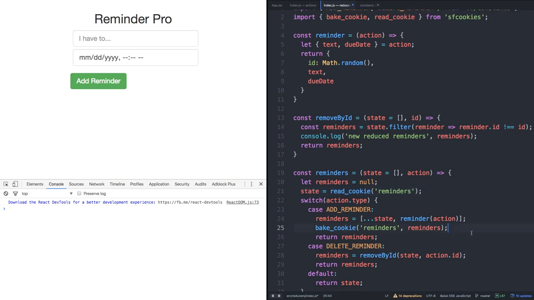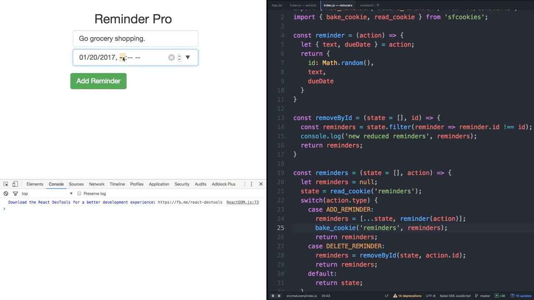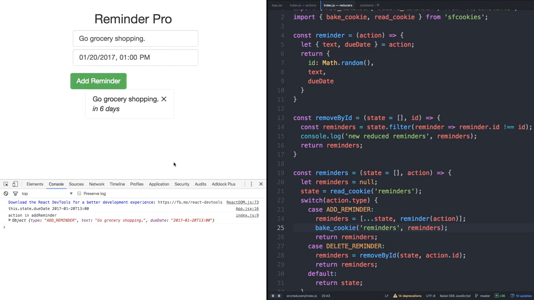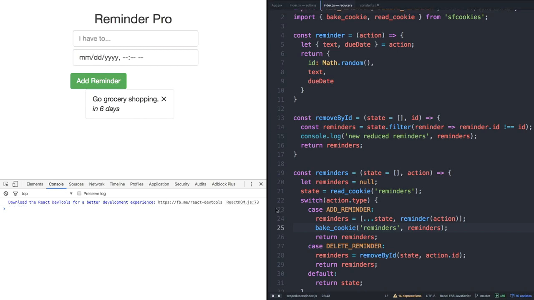Cool, let's test it out. So go ahead and save. Nothing should show up yet, but as soon as I add something new, like go grocery shopping, with a due date of Friday the 20th at 1 p.m. It says go grocery shopping in 6 days, so I'm going to refresh. Boom, and it is still there.